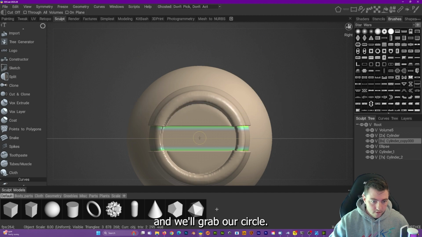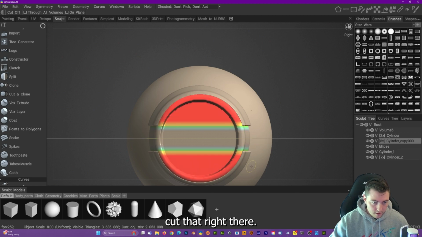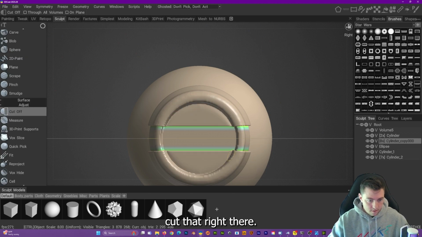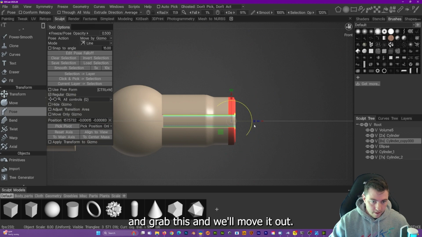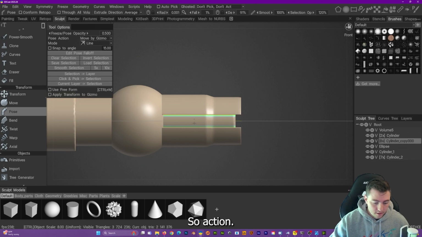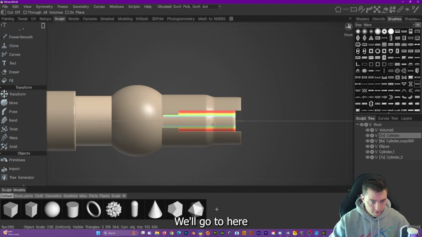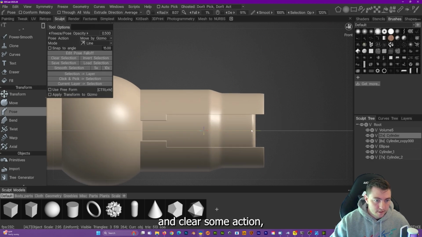So we'll go to our cutoff tool, and we'll grab our circle. We're just going to cut that right there. That looks good. Go back to our square, and we'll grab this and we'll move it out. Clear selection. We'll cut this. We'll go to here and clear selection because that's bothering me.